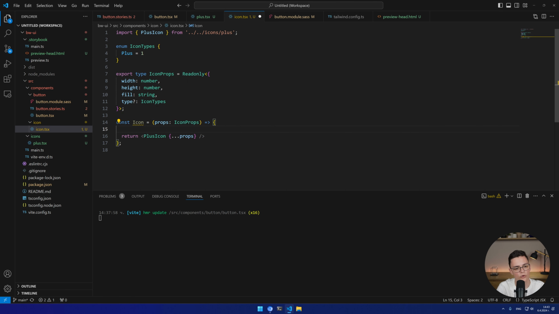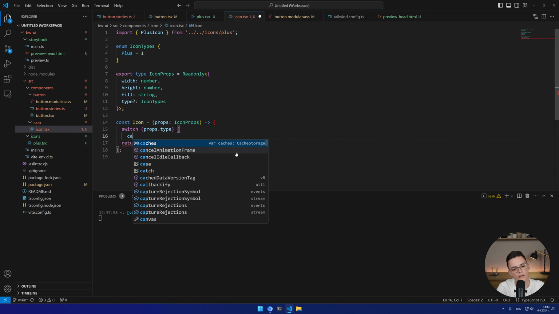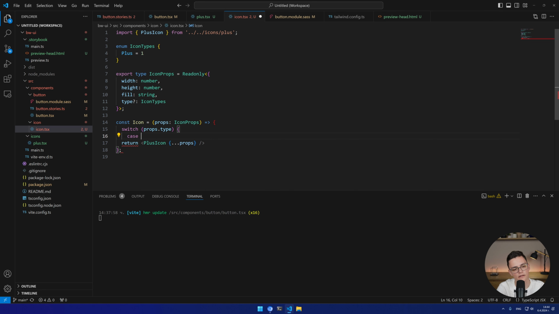And based on that prop, there will be a switch case here. I will switch on props type. And if the case is icon types plus, I'll return the plus icon. All right. And I'll list each individual icon right here. Yeah, that's a little bit of work. I have to add them in the enum. But when I use the icon component, it's a single component, which is great.